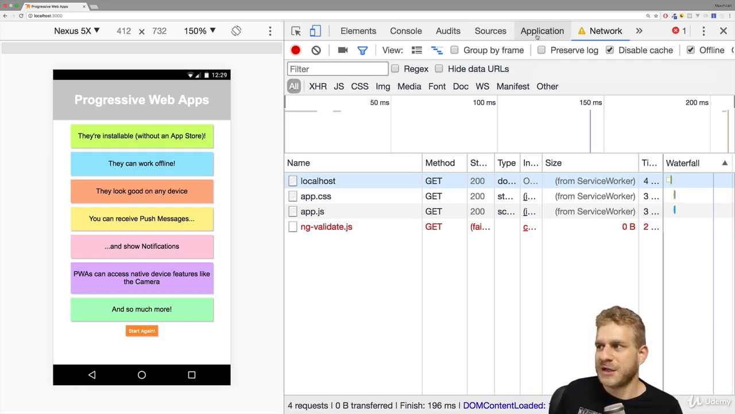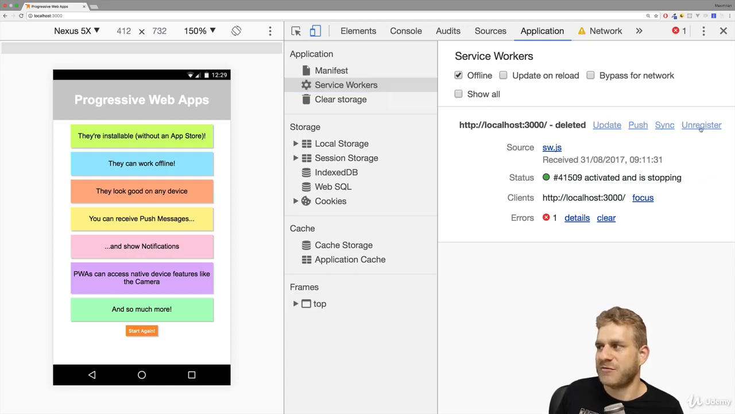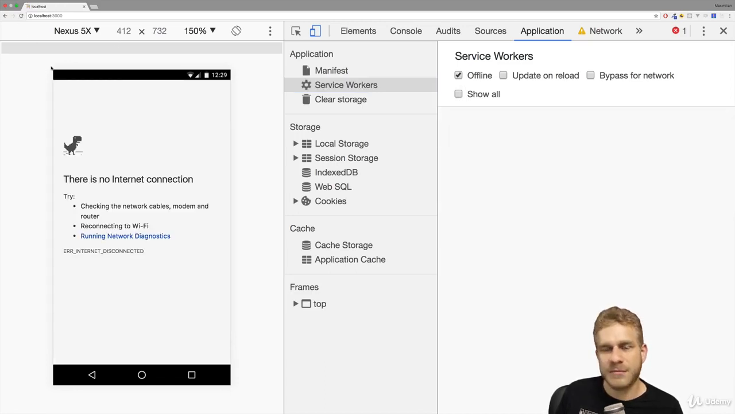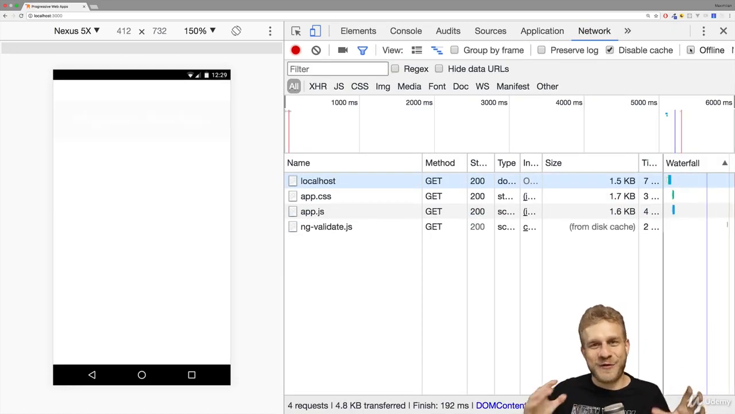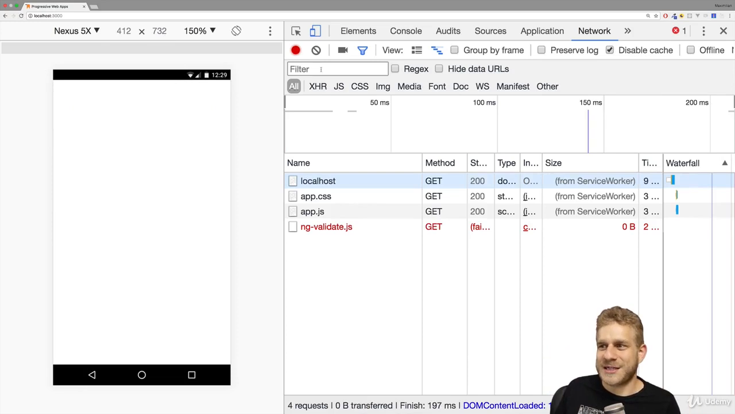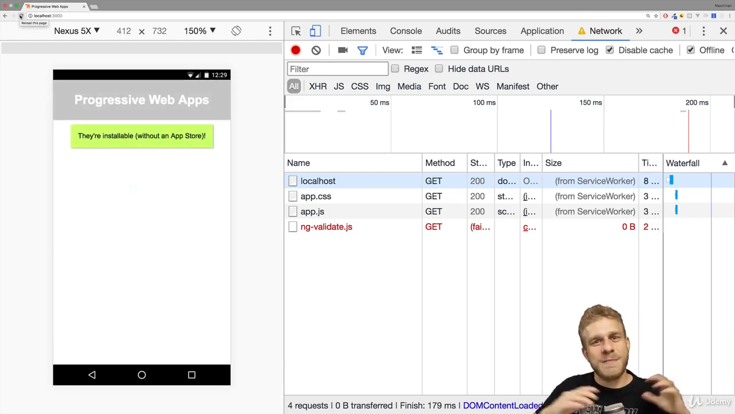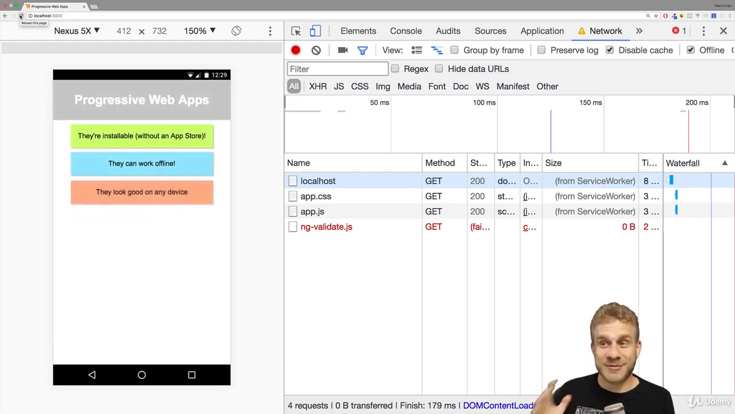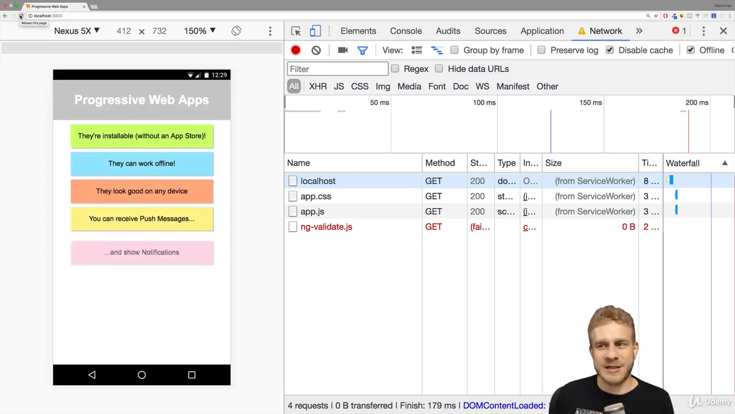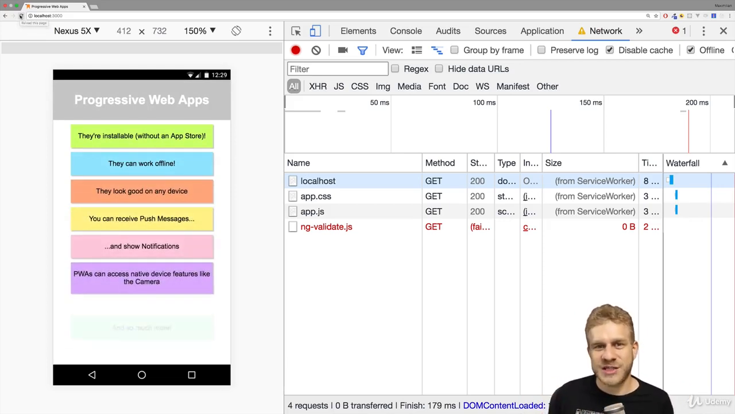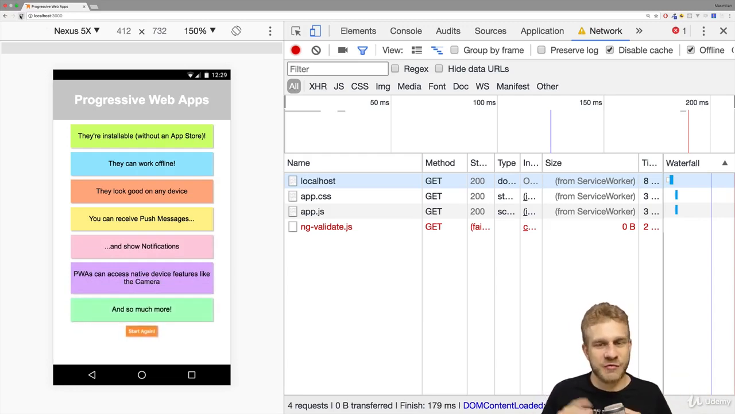And if you don't believe me, go to Application, Service Workers, and click Unregister there and reload again. Now you get this 'there is no internet connection' screen. This is our first application where we successfully register a service worker so that our application works even if we are offline. Now we'll learn much more in this course, but this is a great first step. And we'll build up on this and learn how we can use different strategies to decide what to store for offline usage and what not, how to add push notifications, and much more. I can't wait to dive into that with you.